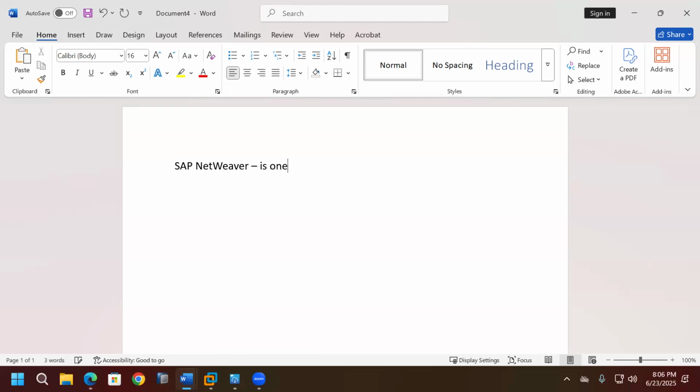is one of the SAP products. You call it a product or you call it software. SAP NetWeaver is one of the SAP products. So SAP NetWeaver is one of the SAP software. SAP NetWeaver అనేది ఒక SAP software.